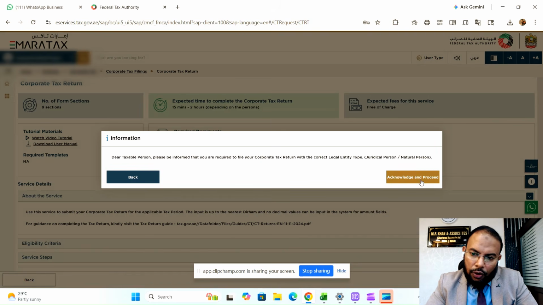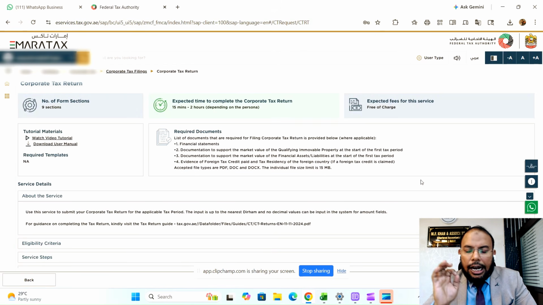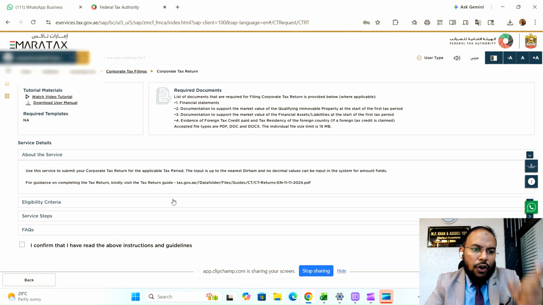Here you need to acknowledge and proceed. After acknowledging and proceeding, you need to see the manual and the guideline. You need to read it here. Here is the required documents section. What are the required documents?